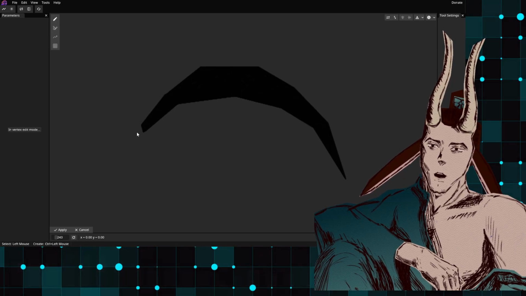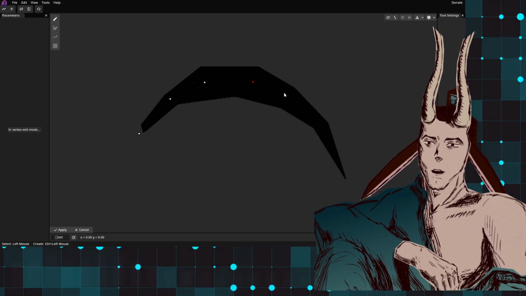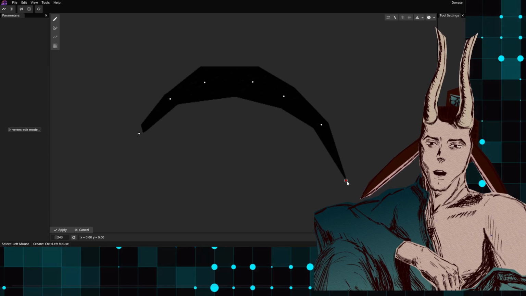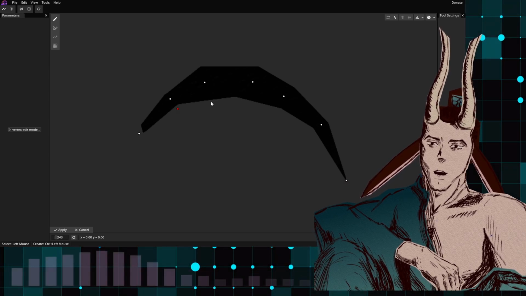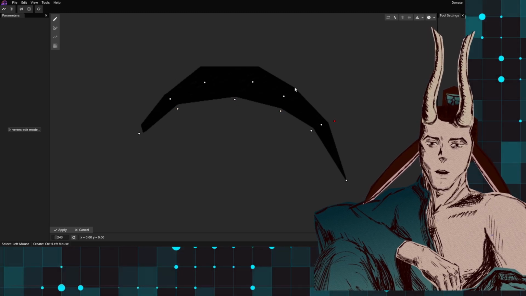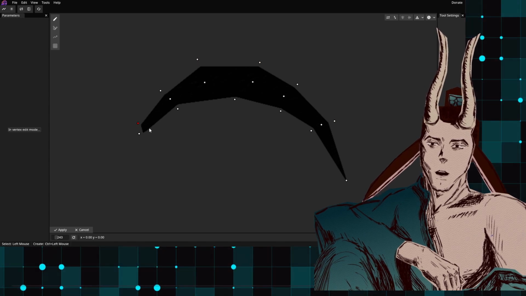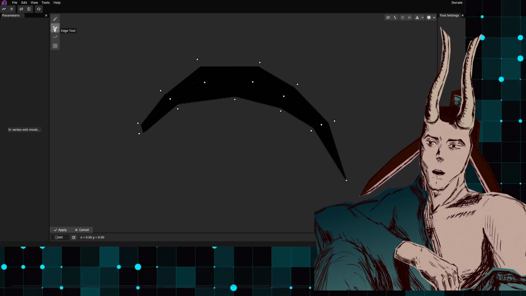So this is the vertex tool. You double click to create points. And I'm just going to throw points at regular intervals throughout this lash. And then I'm going to do them around the outside. And now we fill it in with the edge tool.